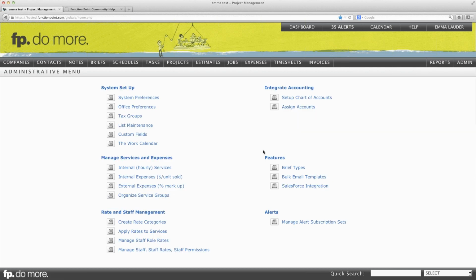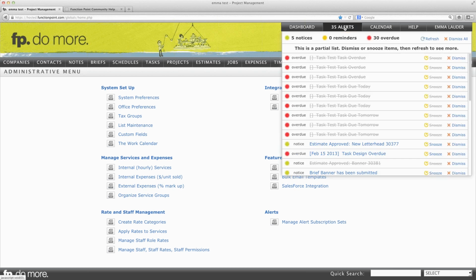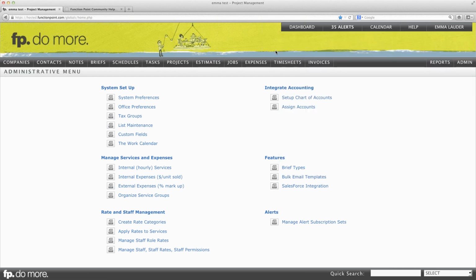Popping back to the admin menu again, that was a bit about features. And our final item here pertains to alerts. So the Function Point system can reach out to you via the system itself, with an in-system alert that you would see when you log in. Alerts that you get within the system can be snoozed, dismissed, clicked on to get to the specific details of whatever the alert is pertaining to. And or you can get a notification via email.